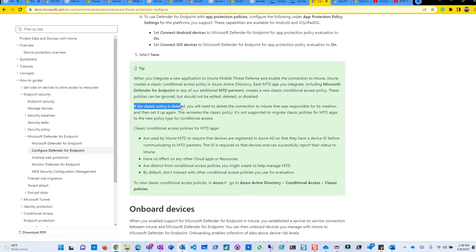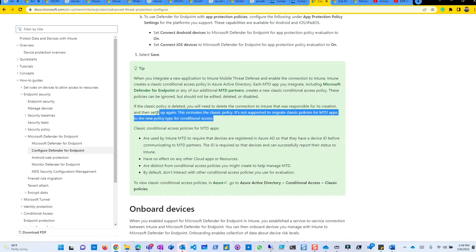If the classic policy is deleted, you will need to delete the connection to Intune that was responsible for its creation and set it up again from scratch. So basically it's saying, do not touch that classic policy. If you touch it, your setup will be messed up and you have to start over from the integration. And how does the classic policy look?